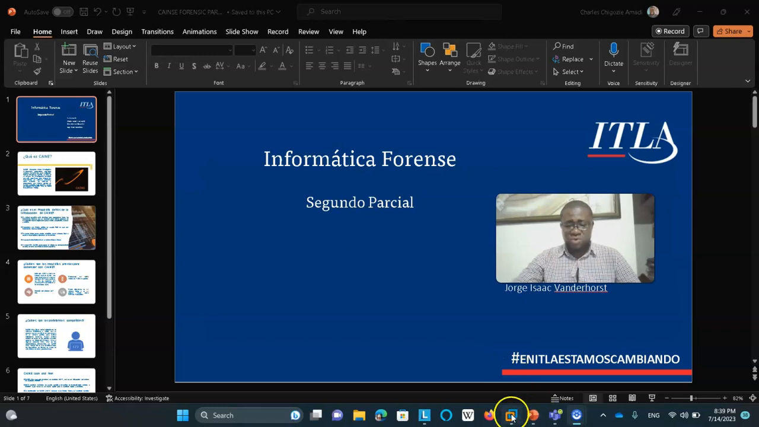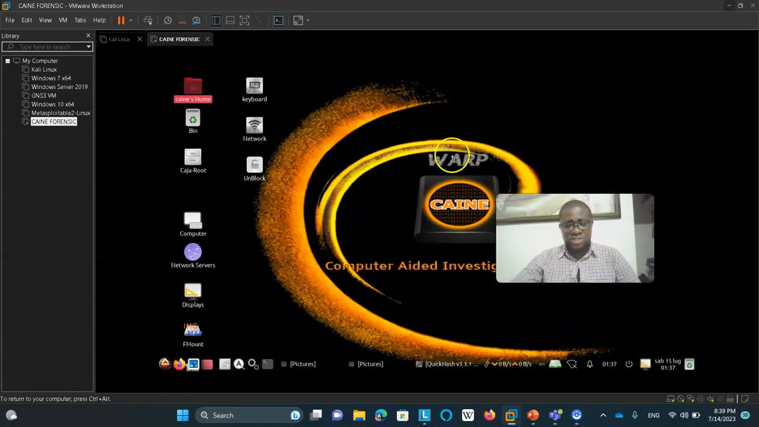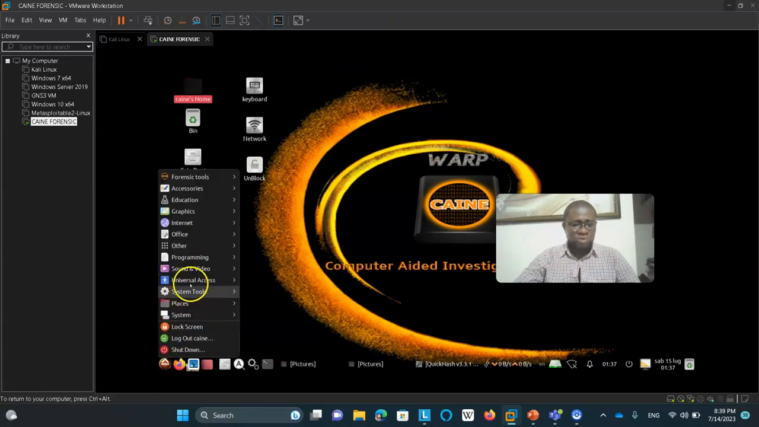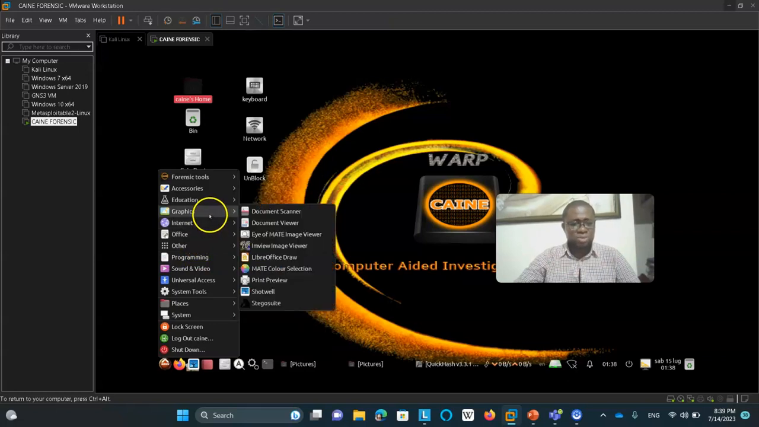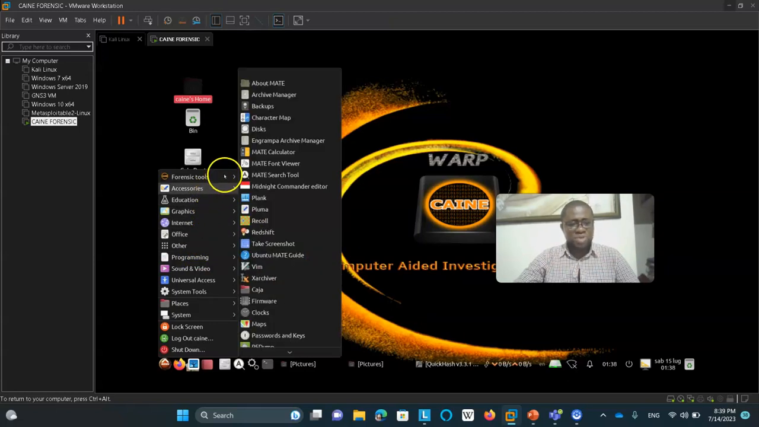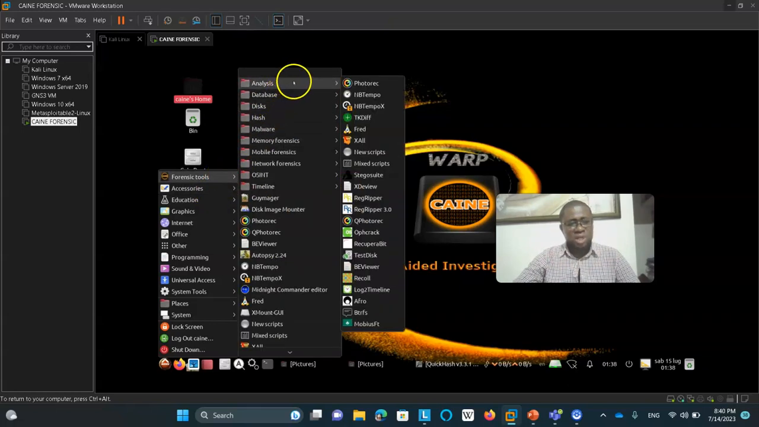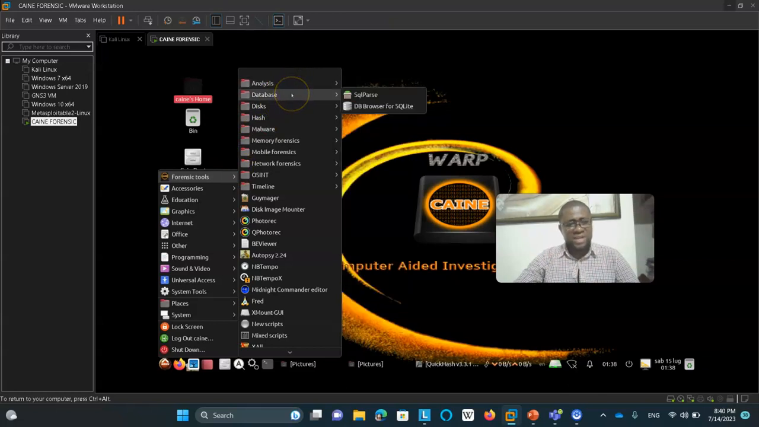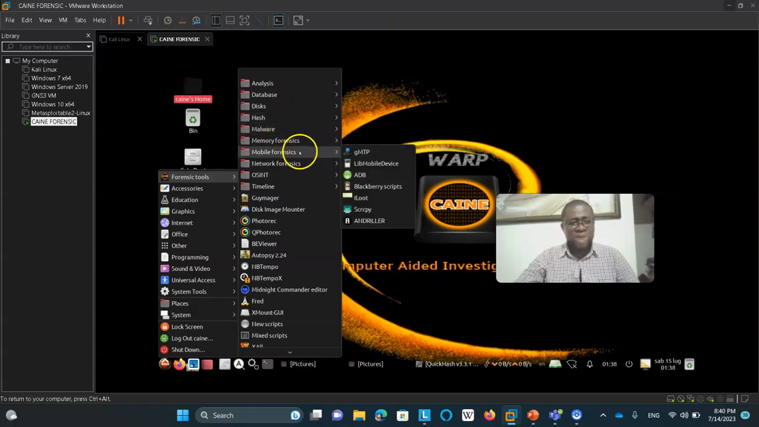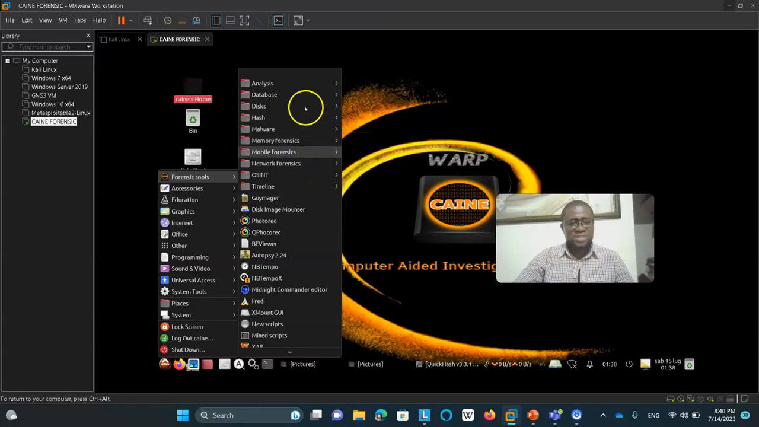Let me share with you, this is the CAINE forensic GUI, and right here we find numerous applications. For example, if we go to the menu bar, here we'll see all kinds of tools. We have programming tools, office tools, internet tools, graphics, education, accessories, and also forensic tools. In forensic tools, there are lots of analysis tools. We have data analysis, disk analysis, hash, malware, memory forensic, mobile forensic, network forensic, etc.